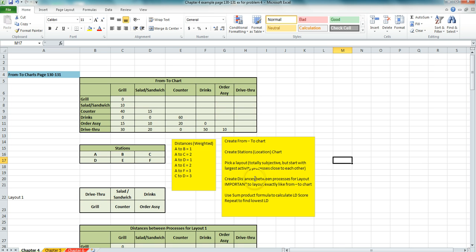Step 2 is to pick out a layout of where we want to put our processes. Notice up here I have 6 different processes: grilling, salad sandwiches, counter, drinks, order assembly, and drive-through. 6 different ones of these. In which of these 6 stations do I want to put these 6 processes? That's what we want to figure out. We're going to use what we call a load distance formula, and we want the lowest number to figure that out. So what we're going to do is we come in here and we have layout 1.